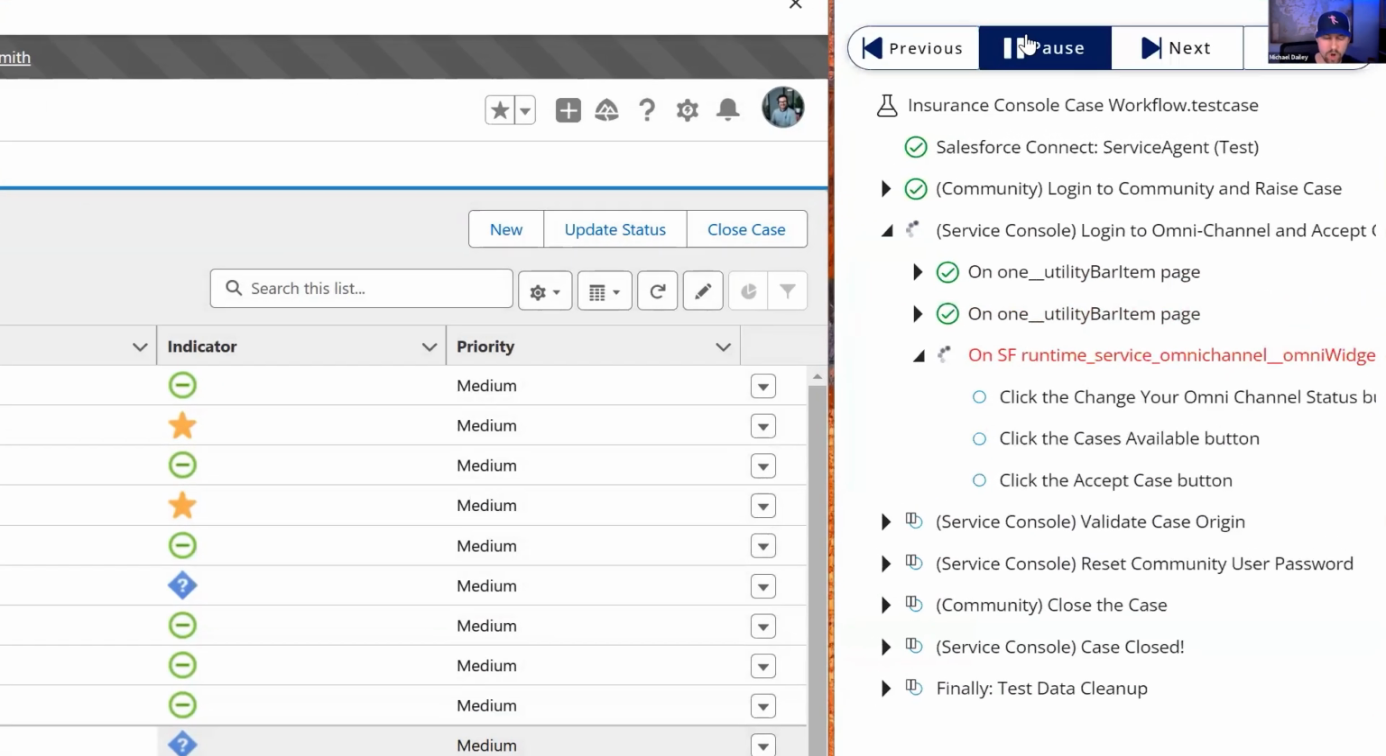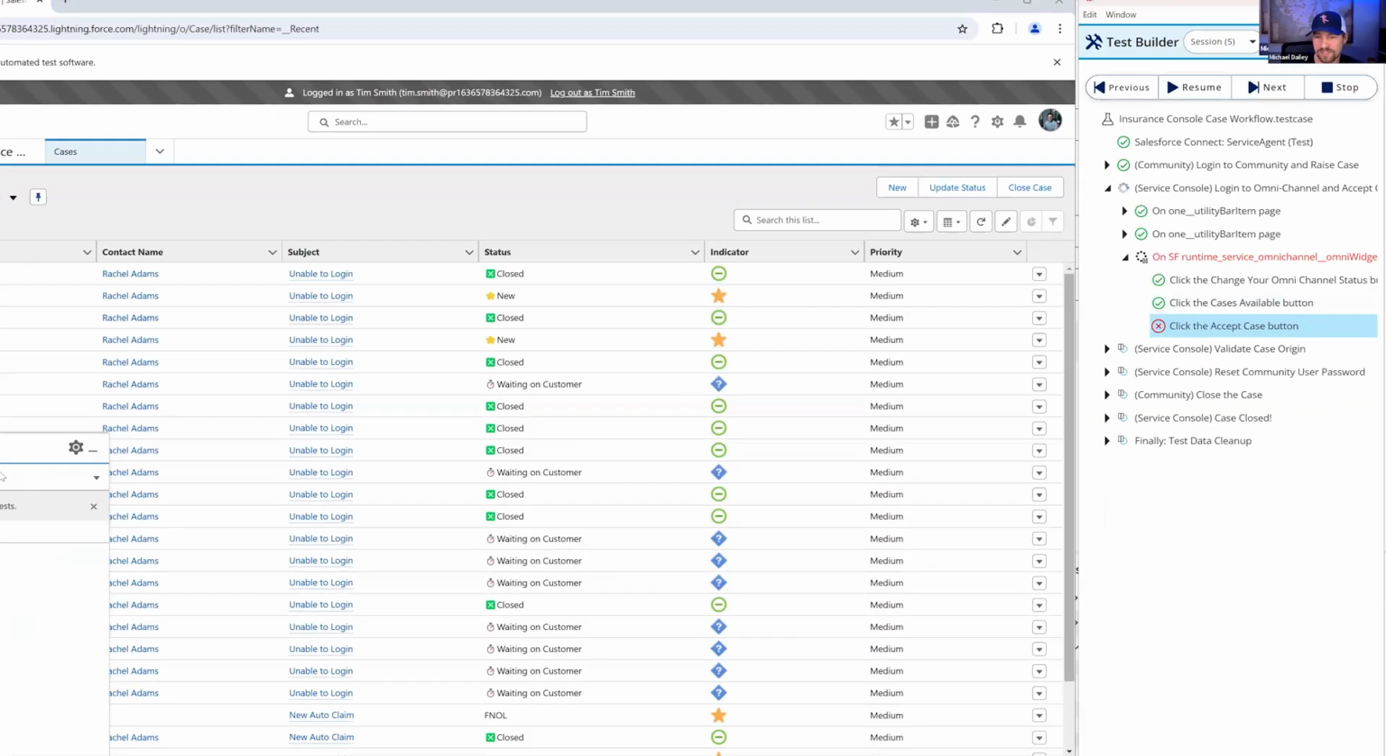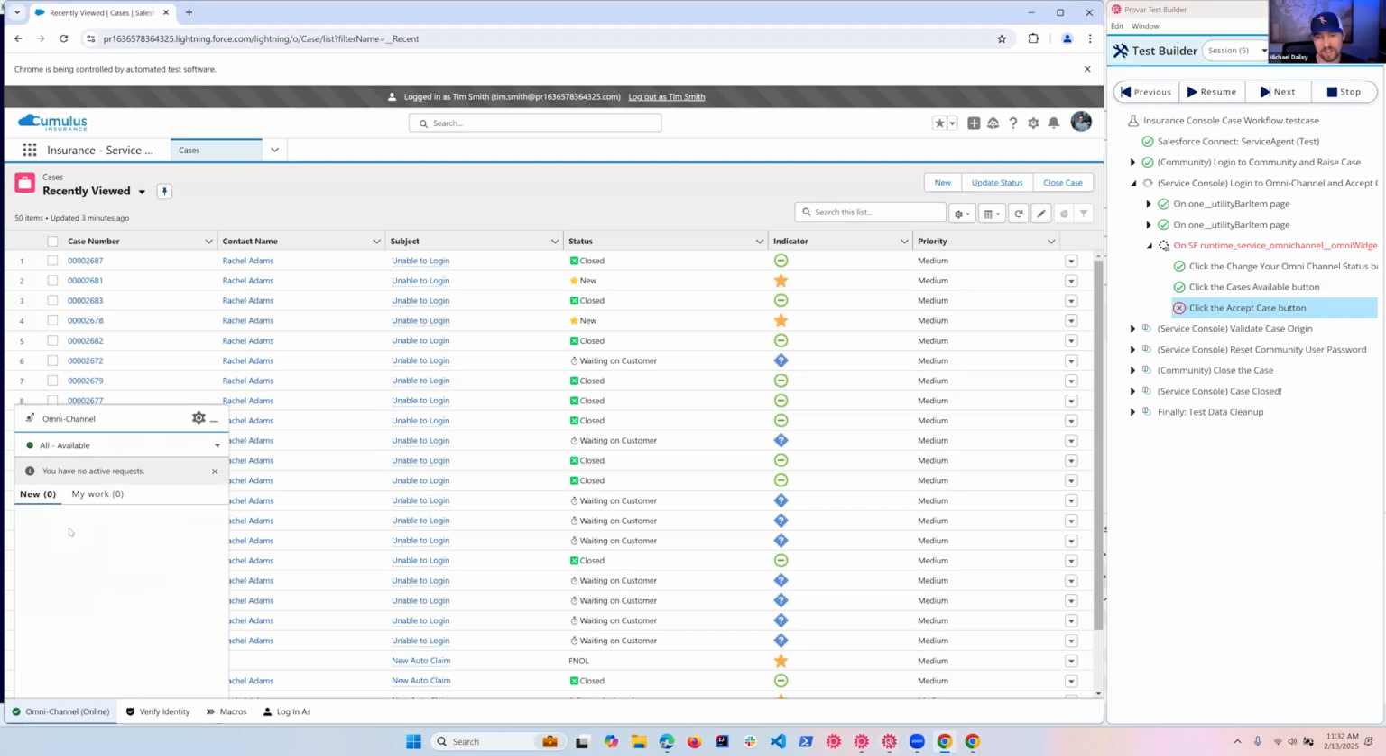So now we're going to log into our omnichannel. And once we're logged in, we should get a case coming in and we should be able to accept that case. Well, now my omnichannel is not wanting to perform. So this is the reason why we test things. In this instance, the case should come in through the omnichannel and we should accept that case. We see here the test failed because it's trying to accept a case that isn't there.